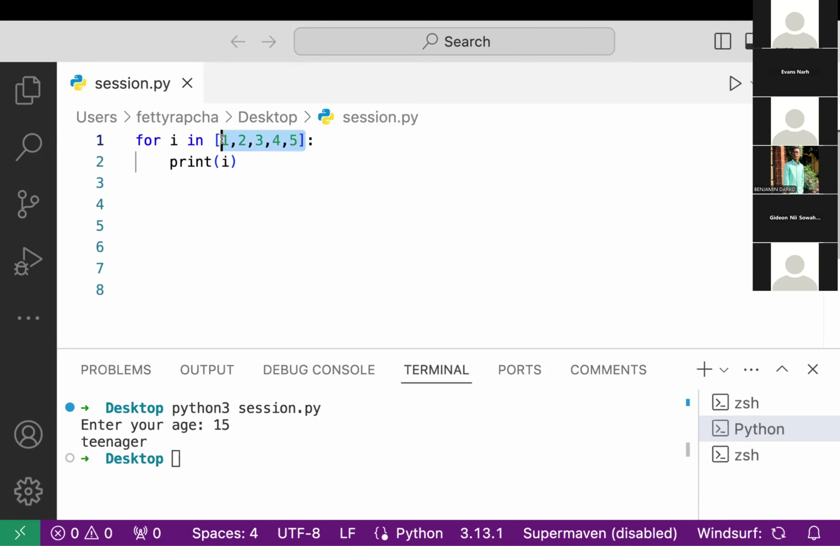list. So this is a list. As I was saying, a list is written with square brackets, right? So it's saying that for each element in the list, print the element. If you run this block of code, it will print out each element in the particular list we have. So you see, it prints out 1, 2, 3, up to 5. It prints out each and everything.